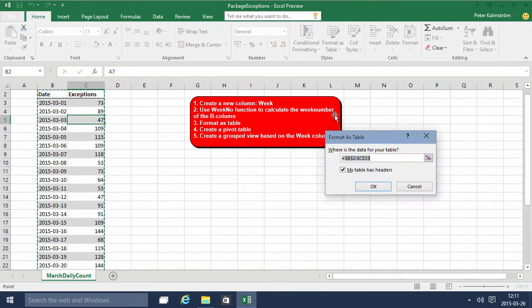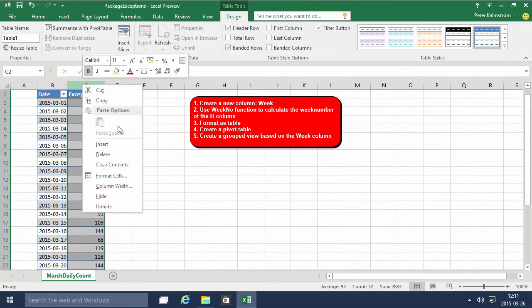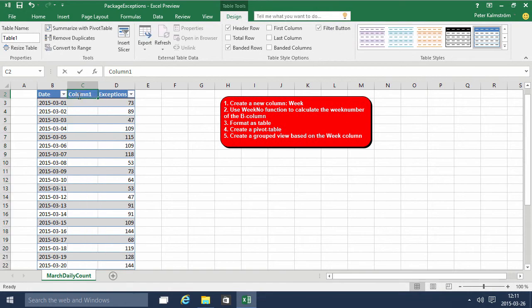Always a good thing to do. And then I'm going to add another column in between here. I'm just going to insert a new column there, and I'm going to call that week. And I'm going to calculate the week number based on this. Week numbers are very popular in Northern Europe, so you might find that useful for grouping dates.